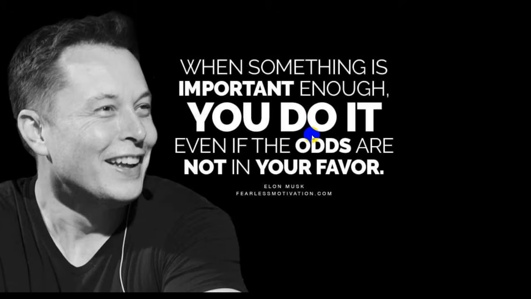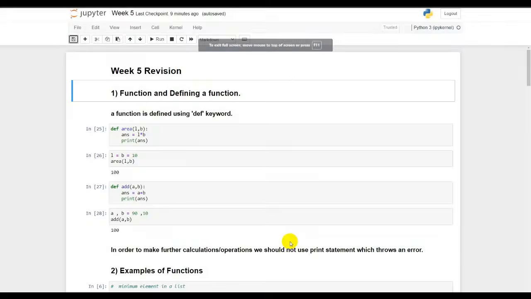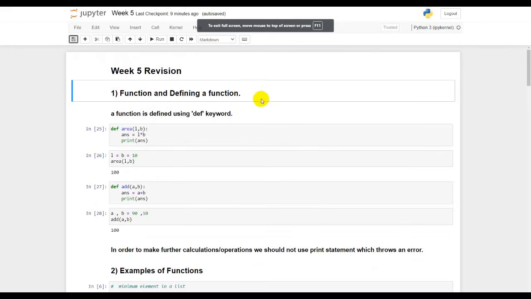Today we are going to discuss the 5th week revision of Python module. So let's get into the topic without further delay. Now we are going to enter into the week 5 revision of Python module. Today we'll be discussing as many topics as are covered in week 5. Now the very first topic is what is a function and how do we define a function.